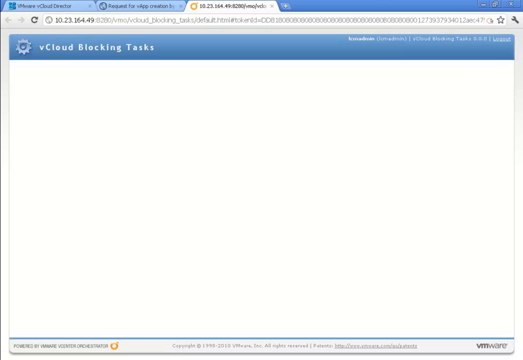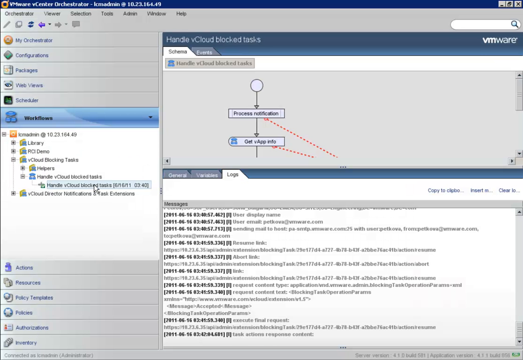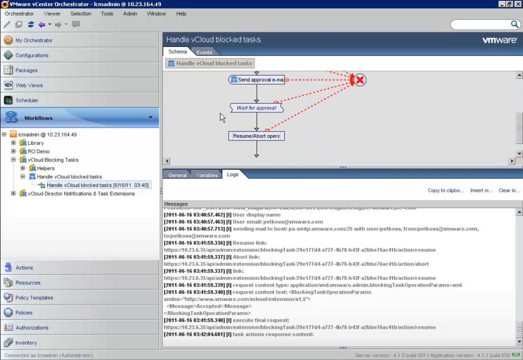When we click approve, the workflow in the vCenter Orchestrator is unblocked, and so is the vApp creation request. We see that the creation of the web server vApp is now complete, and it's currently stopped. Also, the workflow in the vCenter Orchestrator is completed successfully.